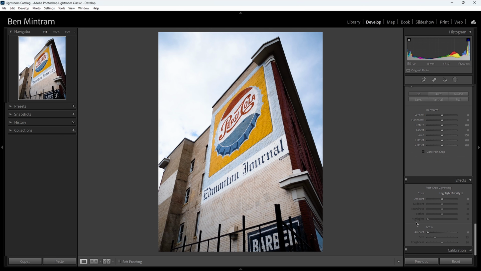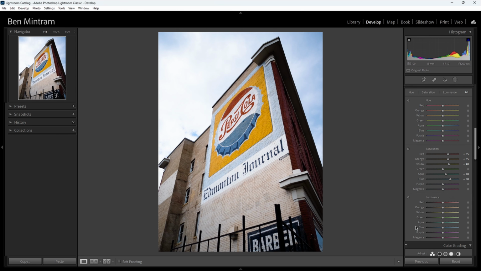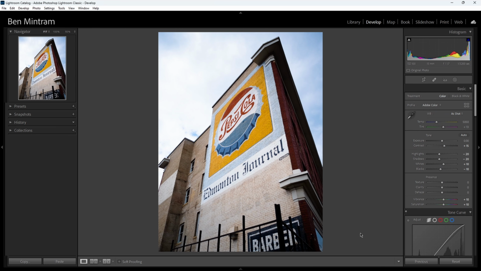And then sometimes I will also add a vignette. So I will do probably about -10 vignette if I do add one. It's kind of subtle, but you can still notice it brings some focus to the subject and to the center of the image, and also adds some contrast. But for this image and this photo, I think it's just fine without. You also have grain sliders, which I never use. So yeah, this is basically the completed image, except for the sky.